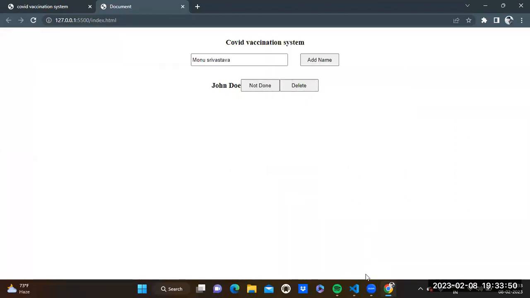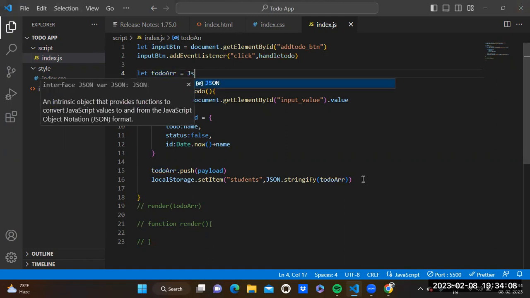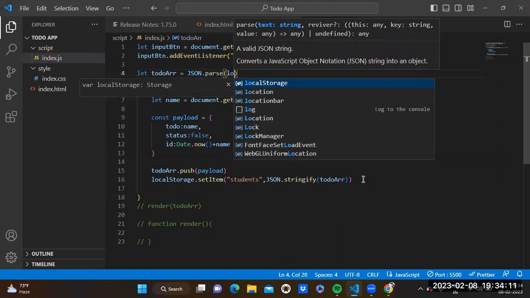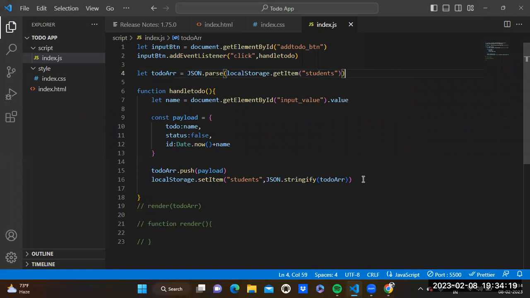So for this, what we have to do, it is because of this line, guys, line number 4, because every time this was empty. So what we have to do, we have to get the data from local storage. JSON.parse(localStorage.getItem("students")), and if the item is not present in the local storage, then create an empty array, right? Then create the empty array.